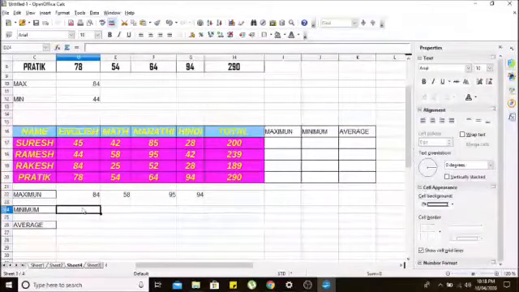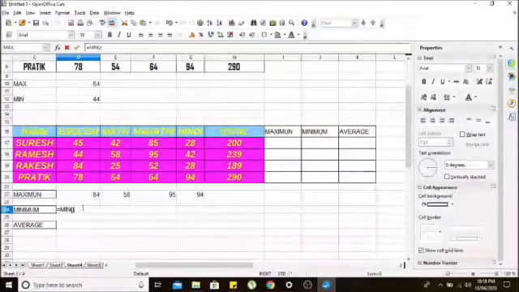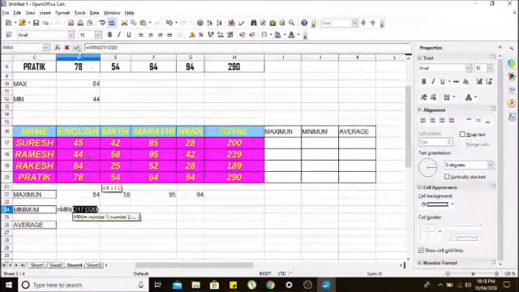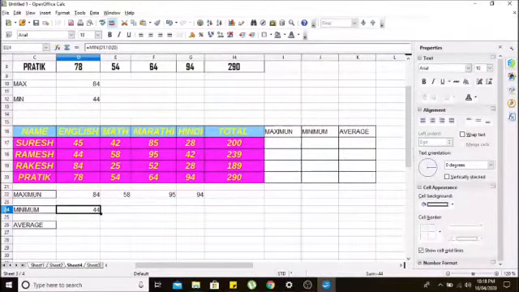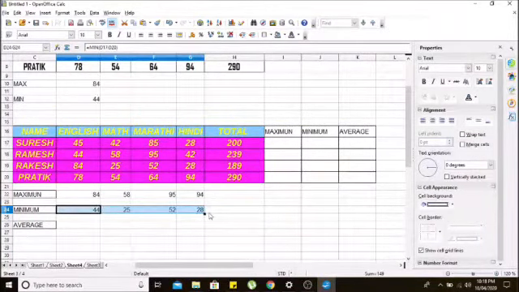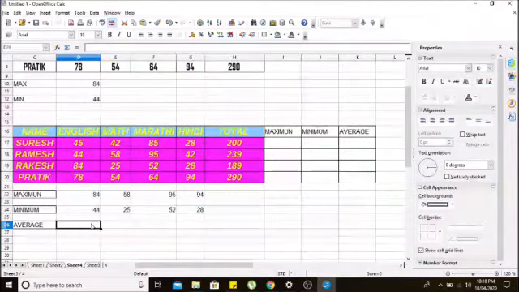Now we want to find out the minimum number. So I just click equals to MIN, opening bracket, closing bracket, and in between the brackets I keep my cursor, and again I select here and accept. 44, and same for all. Simple.